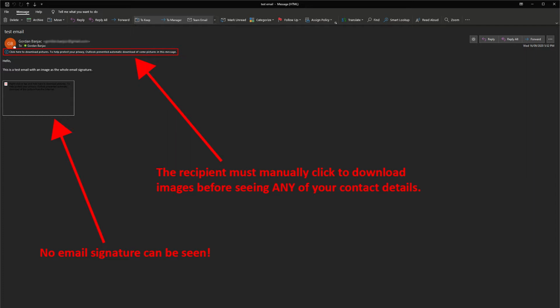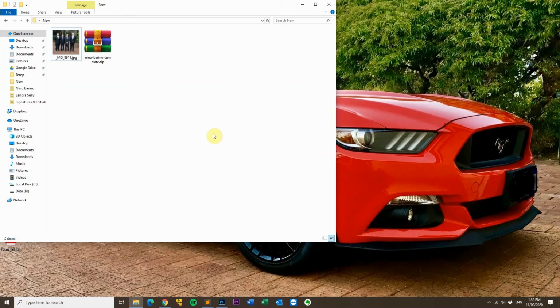And also, the other reason you wouldn't do that is because disabled people that have vision impairments rely on screen readers to read their emails, and a screen reader cannot read an image basically. So that's why I always recommend you create yourself an HTML email signature instead, which is exactly what I'm going to be showing you how to do today.